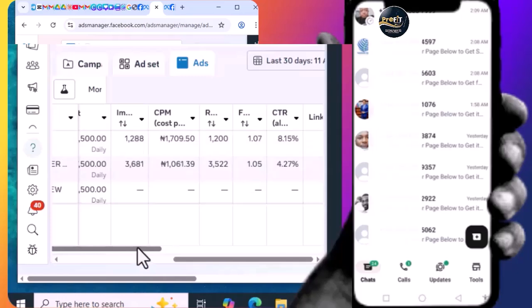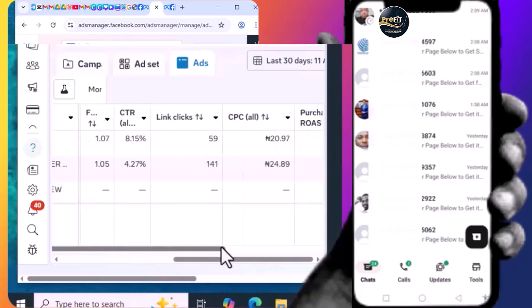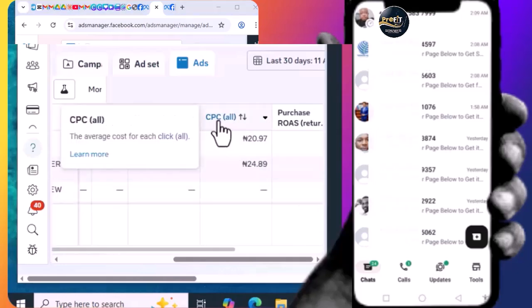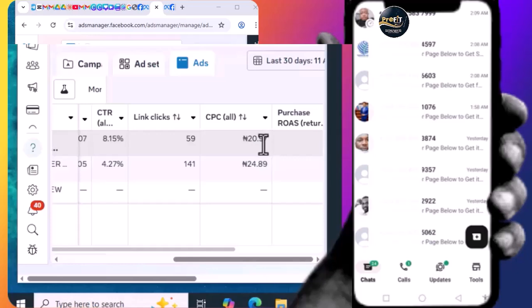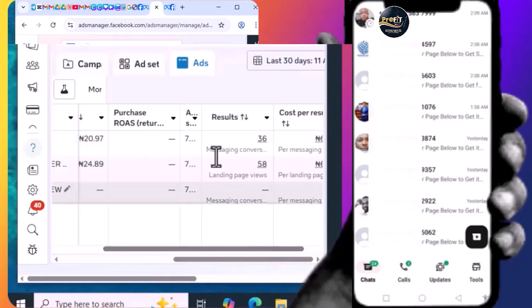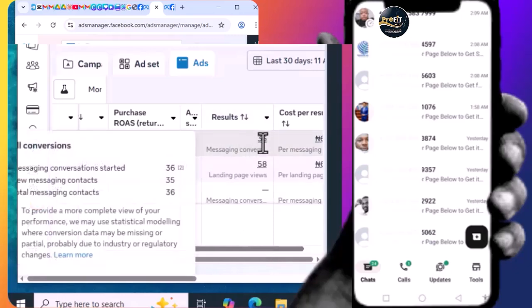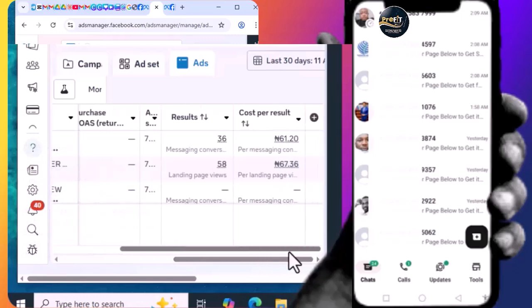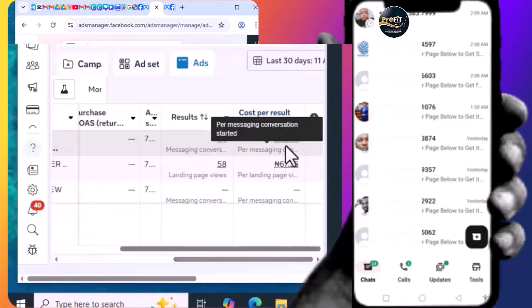Let's still move on. Then number of clicks so far 59. Remember, for 2,200 naira, because I've not spent half of the money. All right, now cost per click is 20 naira 97 kobo. Okay, let's see more. Then results so far 36, but I guess there's more than that, right? Then let's see if there's any other thing. And cost per result is 61 naira 20 kobo.